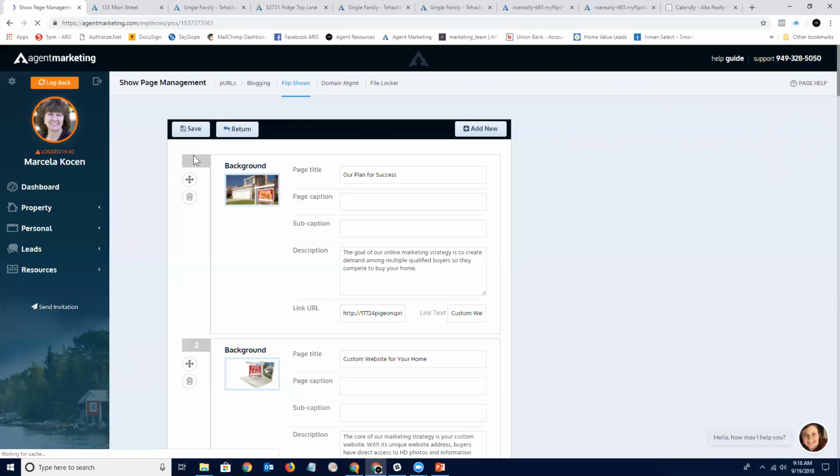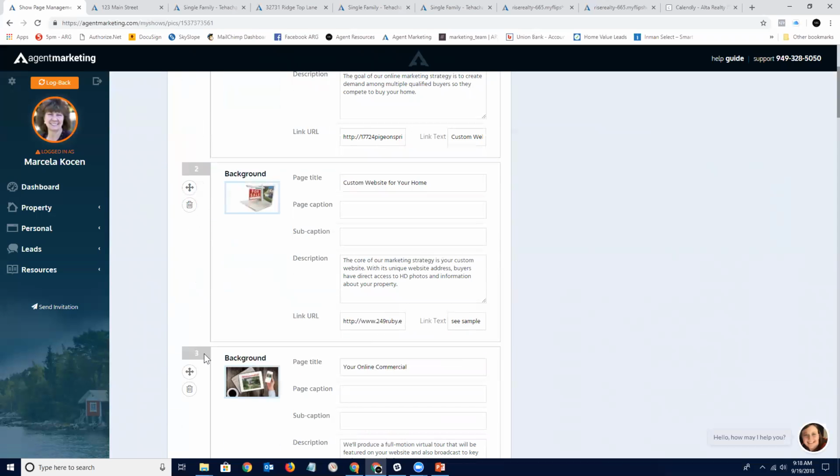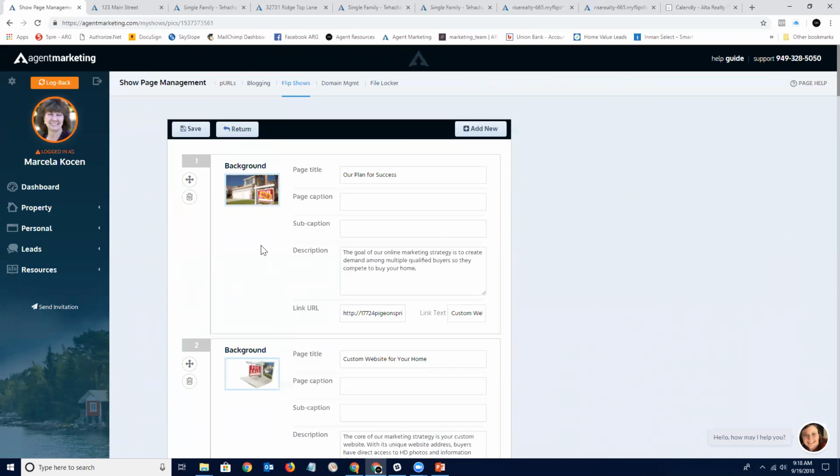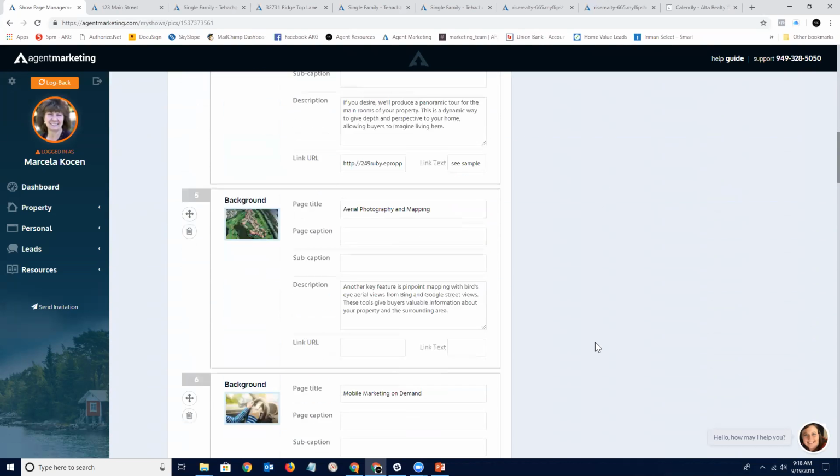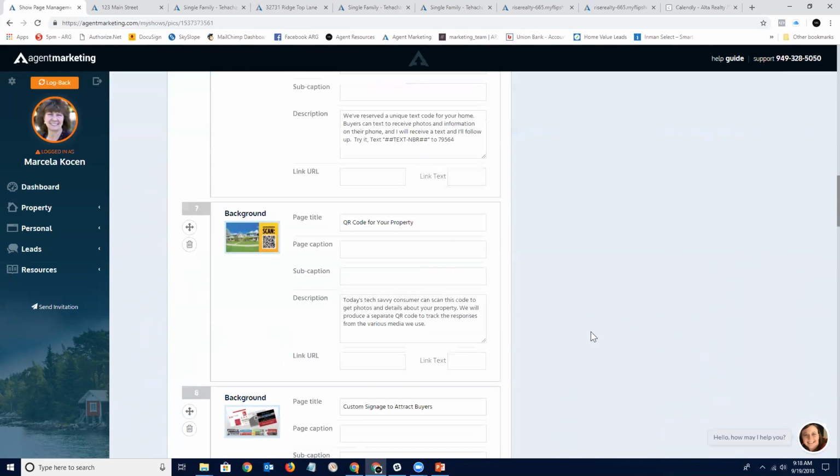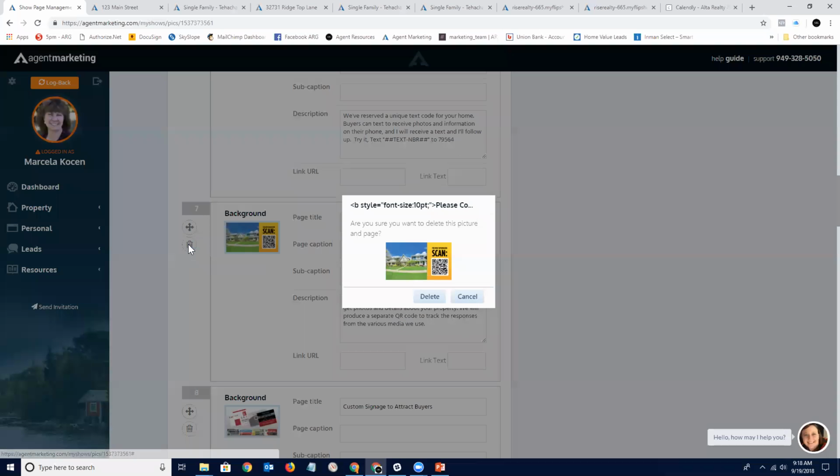So that's how we are going to be able to customize each of these slides. So you can see this is slide 1, 2, so on and so forth. You can also delete the slide completely. So say you don't want that slide, or like we discussed, QR codes. Let's go down where the QR codes were. QR codes, nobody's really using those too much. Let's go ahead and delete that.